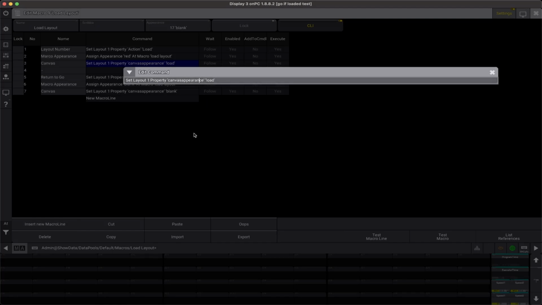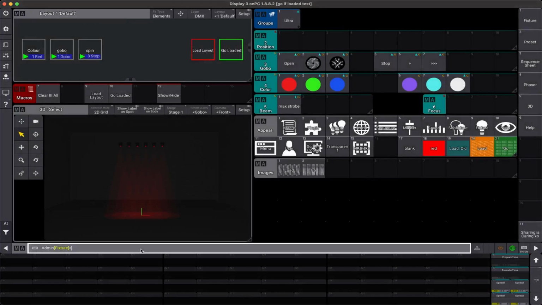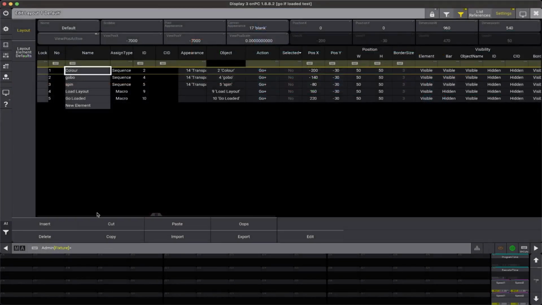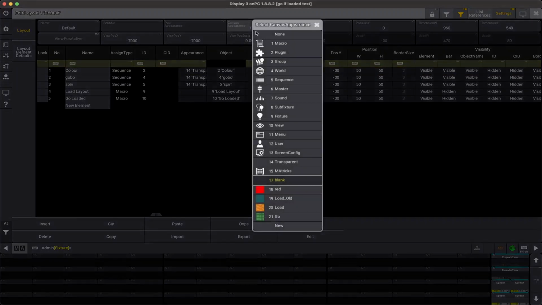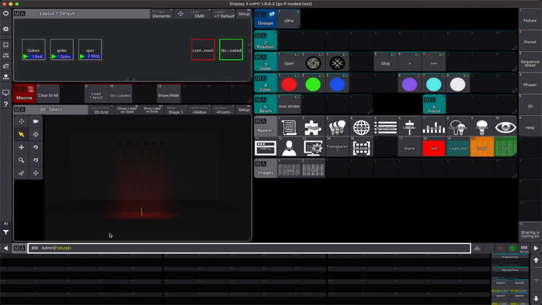So we'll do canvas appearance first. We come back out of here. The reason why it's canvas appearance is we need to go into the edit window of a layout. So we're going to type in edit layout one. Open it up and we'll get this nice pop-up here. So by default, this will be empty, like this. And as we see, nothing here.